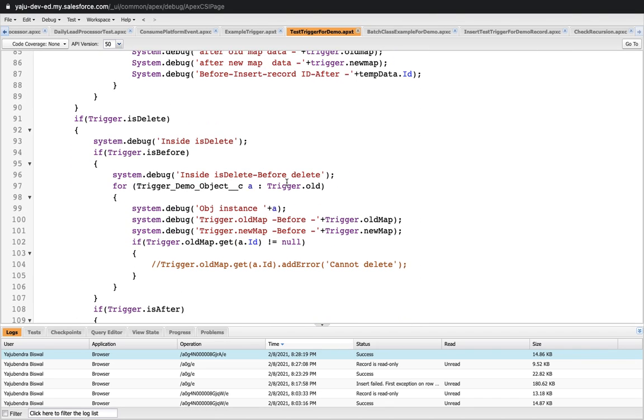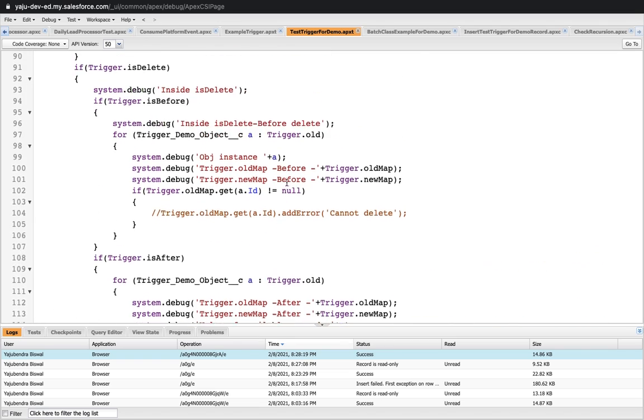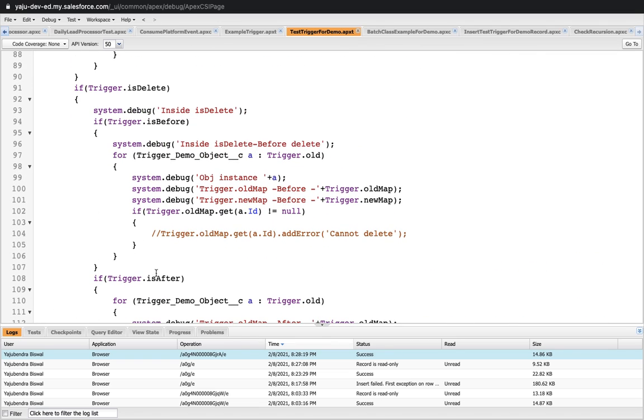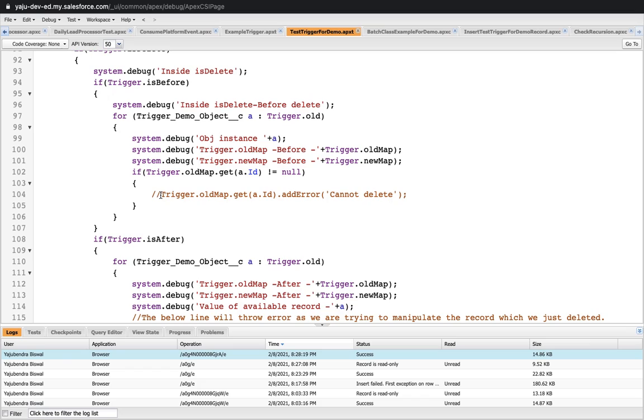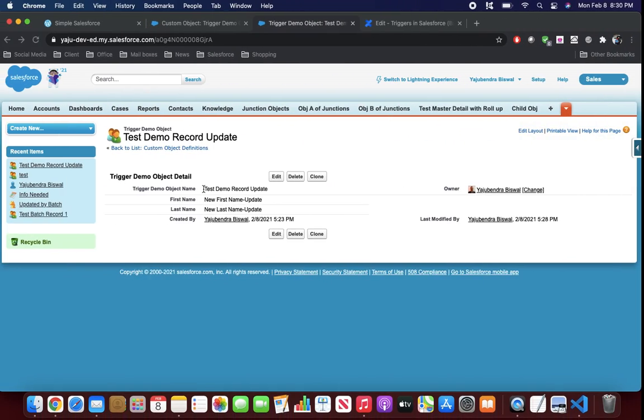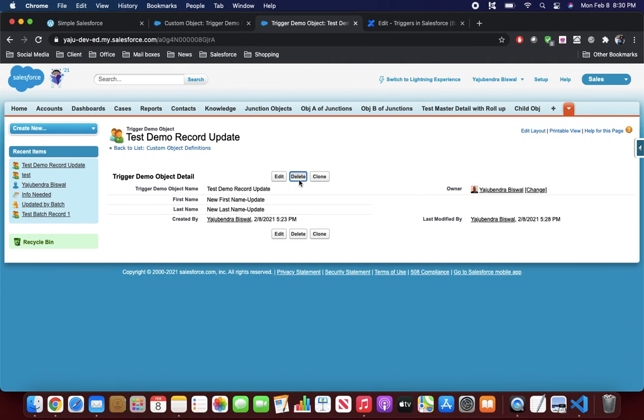Similarly, trigger.is delete, is before delete and is after delete. So this one you can actually, when you are writing this one, if you want to stop, this line acts as a validation error. If you want to do some business condition, you want to put it here, and then you just put this line, just add error, it will prevent the deletion. I put it here just to make sure that you understand how that works here. Let's say I just save it and we'll try to delete the record. It will not delete this record.